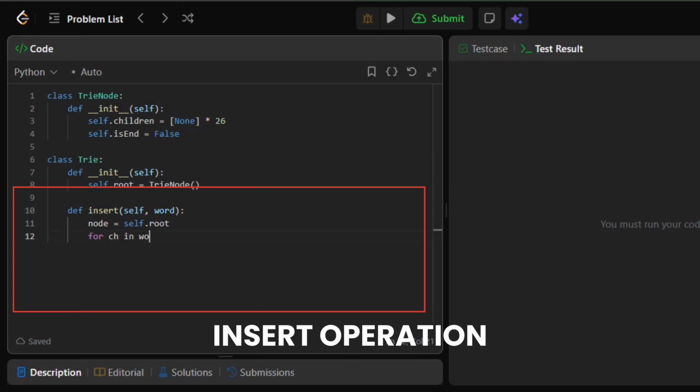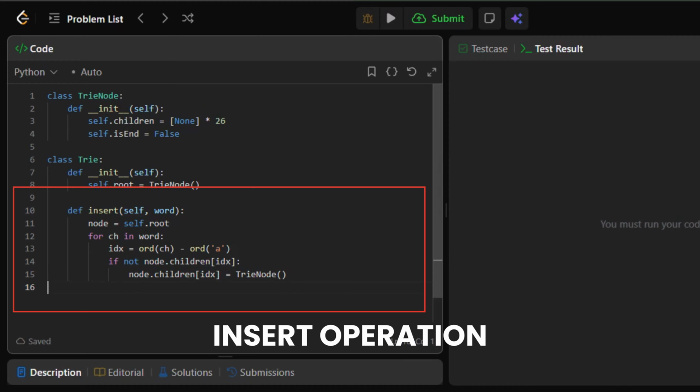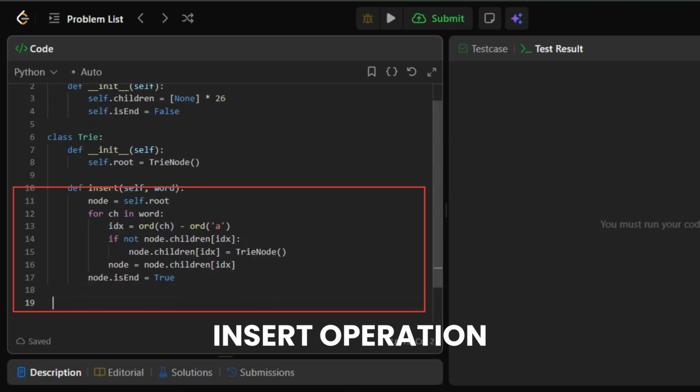We loop through each character of the input word. Here's the key difference with solution 2. We convert the character into a number between 0 and 25 by subtracting 'a' from that character's ASCII code. This gives us the correct slot in the children array. If there's no child node for this character yet, we create one, building the trie branch as needed. We initialize a brand new node at that index. We then move down into that node and continue adding letters. When we finish processing the final character, we mark the node as the end of a complete word.